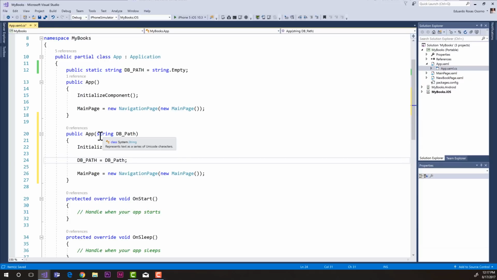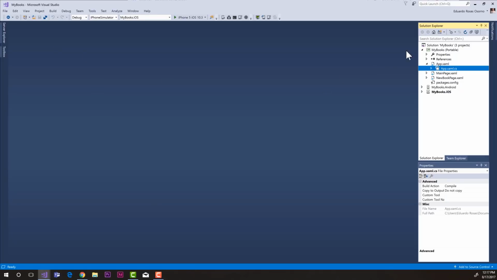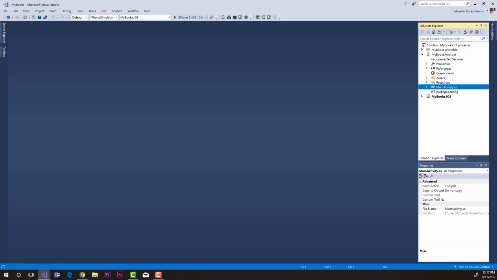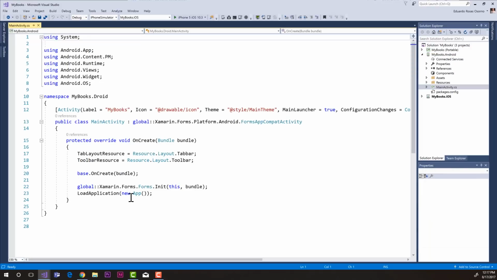Because on iOS and on Android, we are going to have different paths to the database, different file locations. And we're going to talk about it right now. If you navigate to the Android project and you open the main activity, you see how an instance of the app class is already being created when the application is loaded. All we have to do is use the other constructor, the one that is requesting the database path.